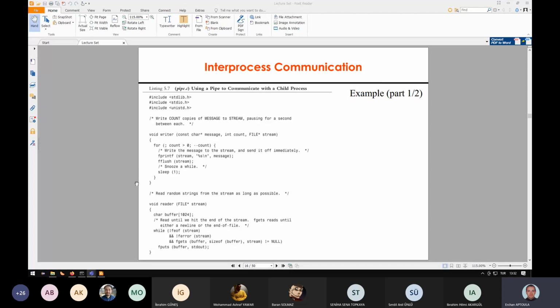Now, what does the reader do? The reader simply holds a buffer of 1 kilobyte, and as long as it hasn't reached the end of the stream, it continues reading from the pipe using fgets, so line by line, into the buffer, and whatever it reads, it prints on screen to standard output, using fputs. That's all there is to it.